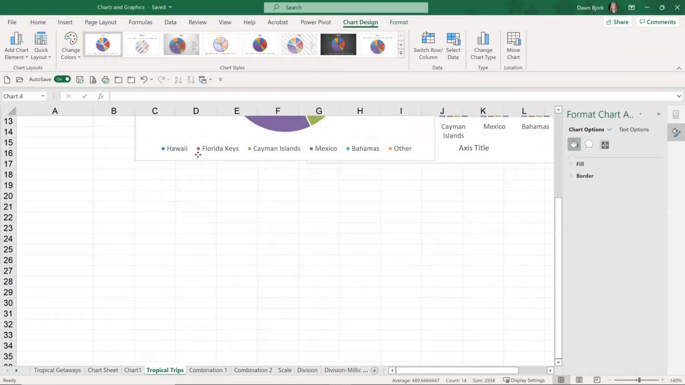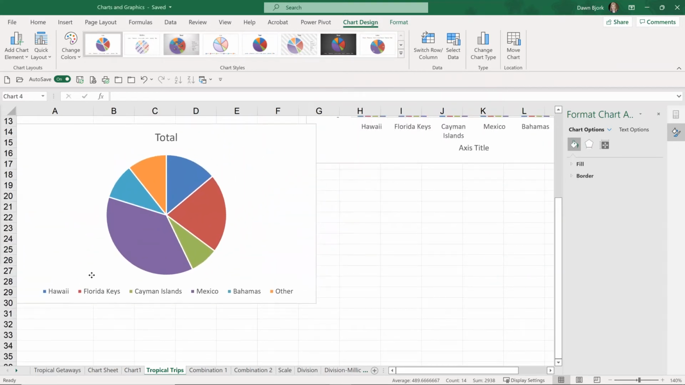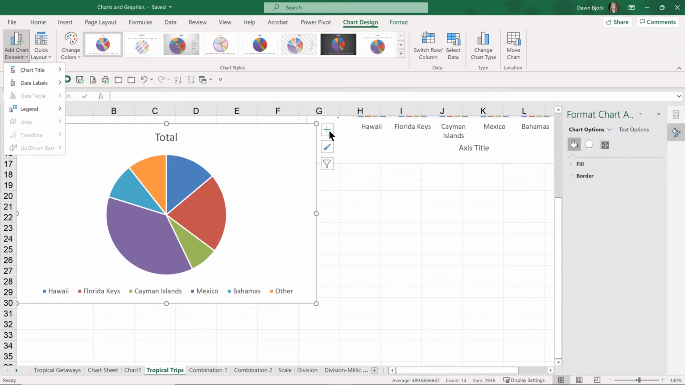Now, I'll move this down so that we can focus on this pie chart for a minute. A pie chart is simpler in many ways because we're only working with one series of data. But in this case, it's probably a little too simple. What is it that we need to know or want to know about this data? So let's look at, once again, chart design and chart elements. We could also add those with the plus over on the right-hand side.